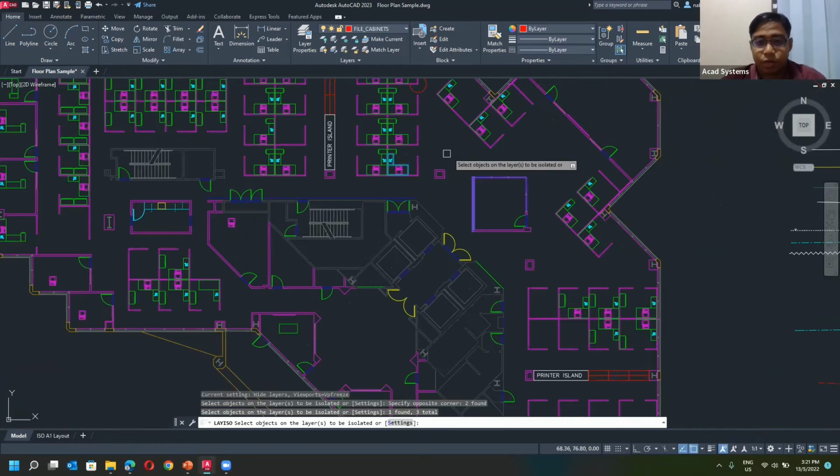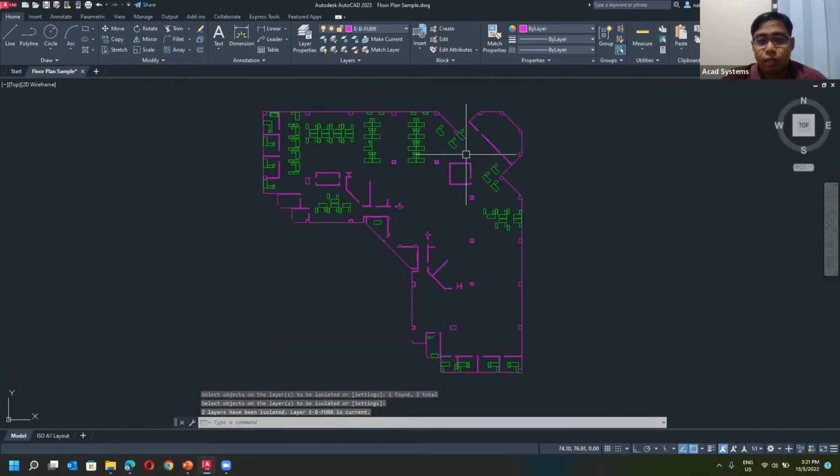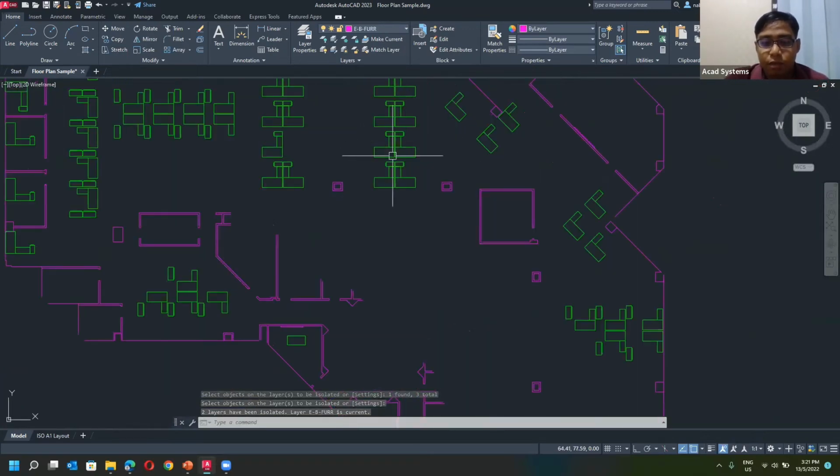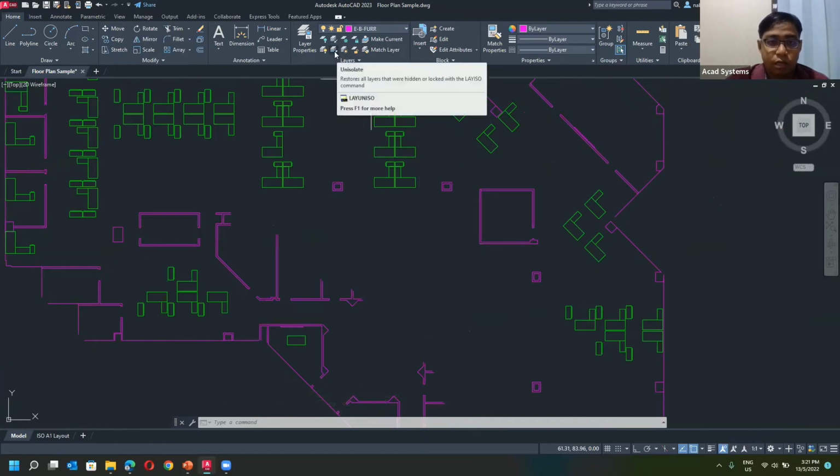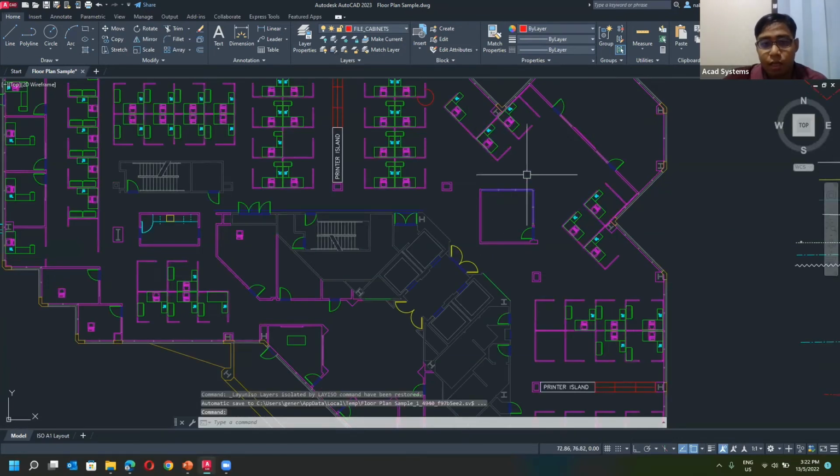Then I press enter, and you will see the wall and the tables have been isolated. If you want to undo that, you can select unisolate, and it will unisolate that particular layer.